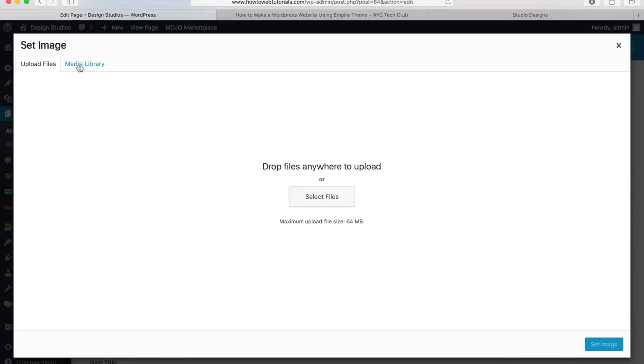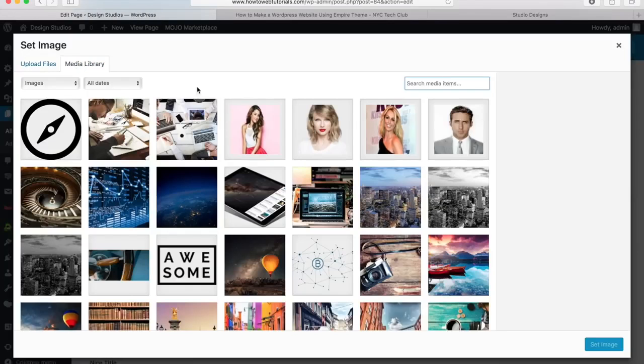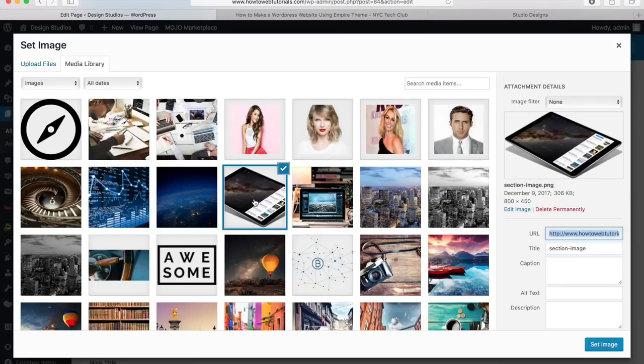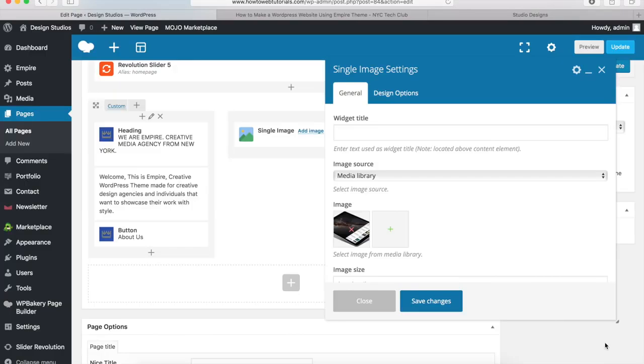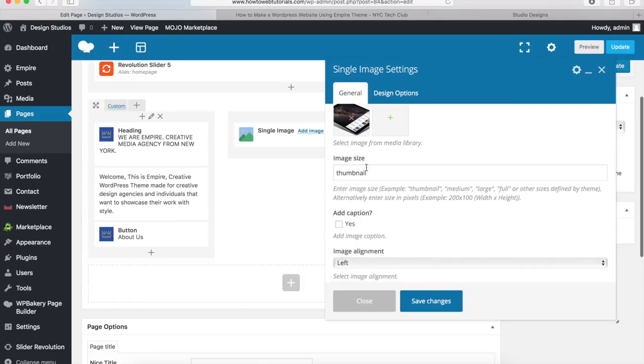If you want to use the demo content, make sure that you're on the Media Library tab, and just find this image right here, which is the section-image.png. And once you select it, you should see this check mark right here. We can click on Set Image. And now you should see the image show up right here. And if you ever want to remove it, you can click on the X right here and then add another image. Okay, so now let's come down here to where it says Image Size.